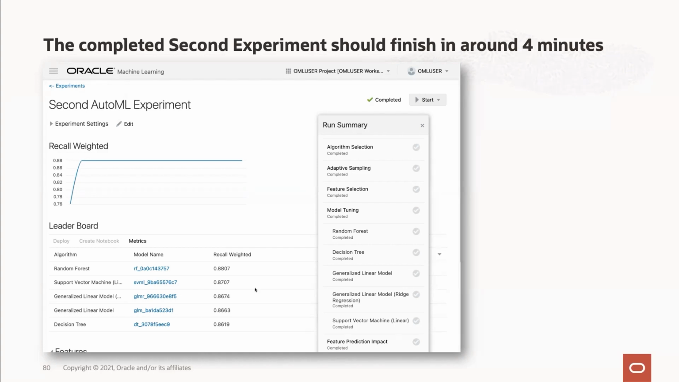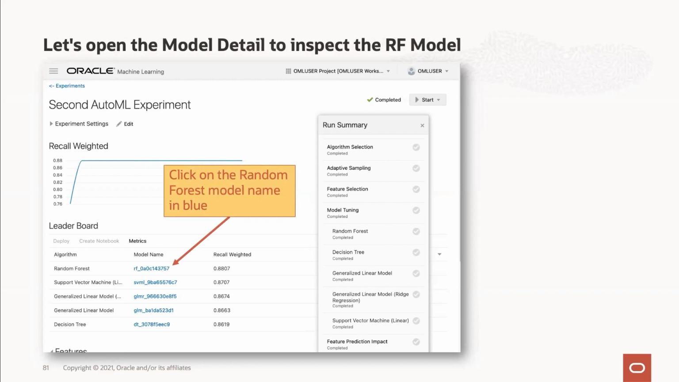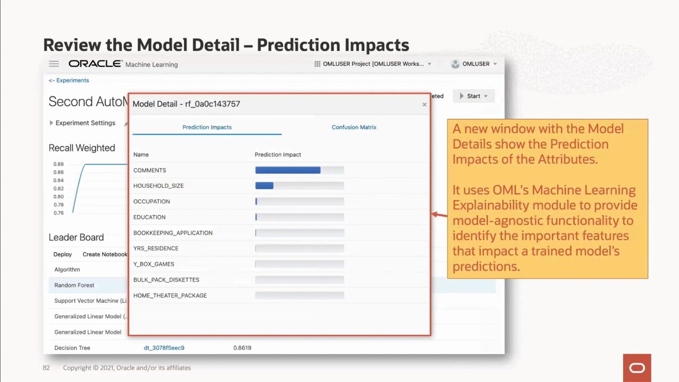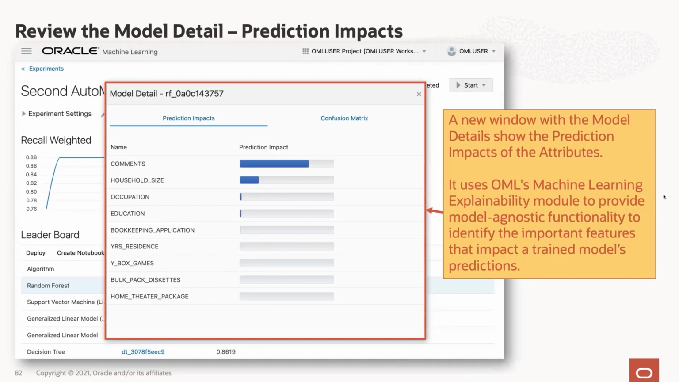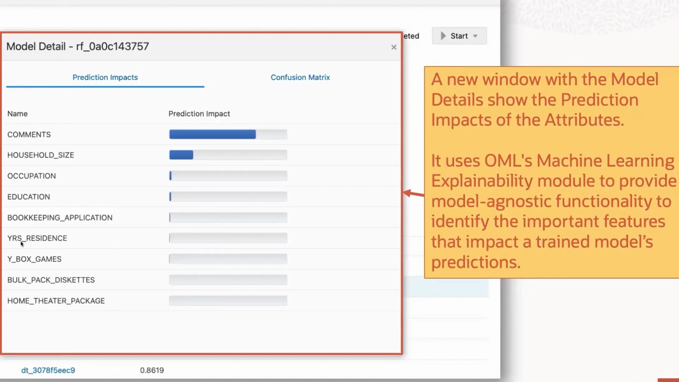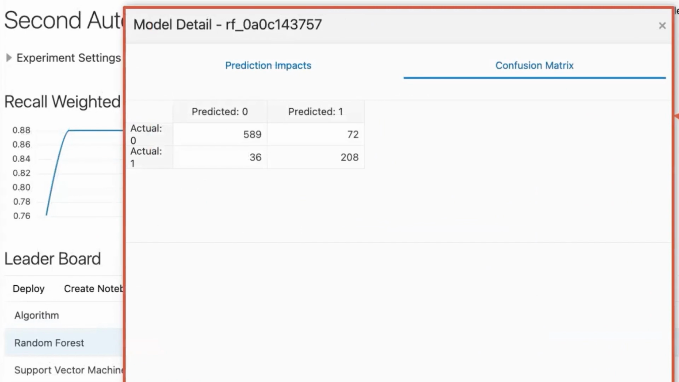So now we're going to see that the random forest is the top model there, right? We want to click on that random forest model when this is done. And then we're going to see that the prediction impact is there. It differs a little bit from the other naive Bayes model. Remember that naive Bayes model was using years of residence, right? It found years of residence as important somewhere over there. But this one is not using that as the top ones. And then you're going to see the confusion matrix as well.